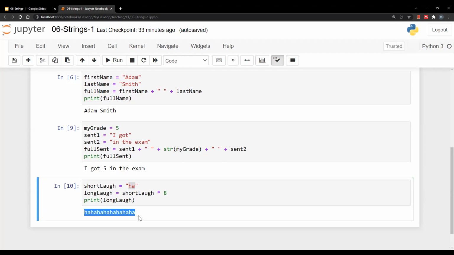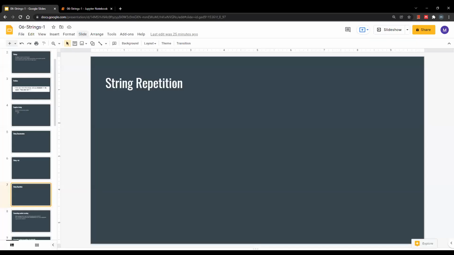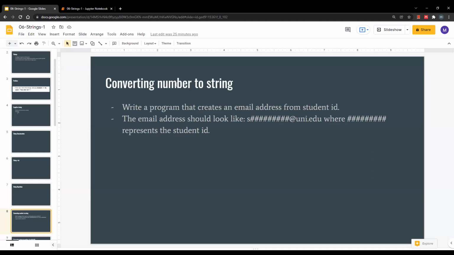Okay, this is one common mistake, that whenever you see a string multiplied by a number, you assume this will cause an error. However, this is not true. A string multiplied by an integer is called string repetition, which is totally fine. Okay, so let's move on. We saw how to convert a number to a string. Okay, let's see another example.